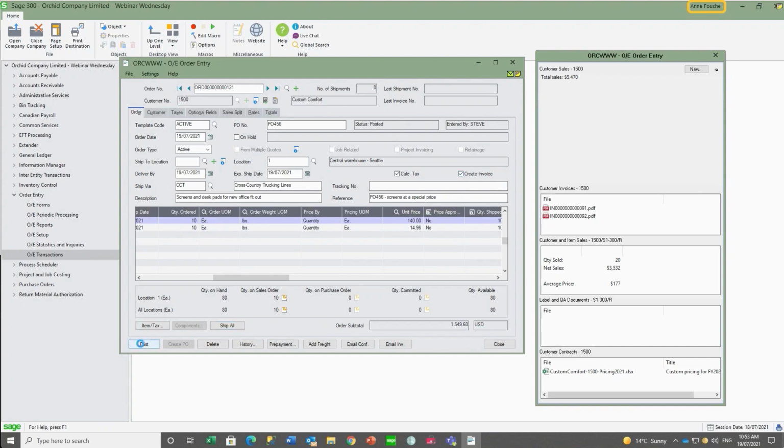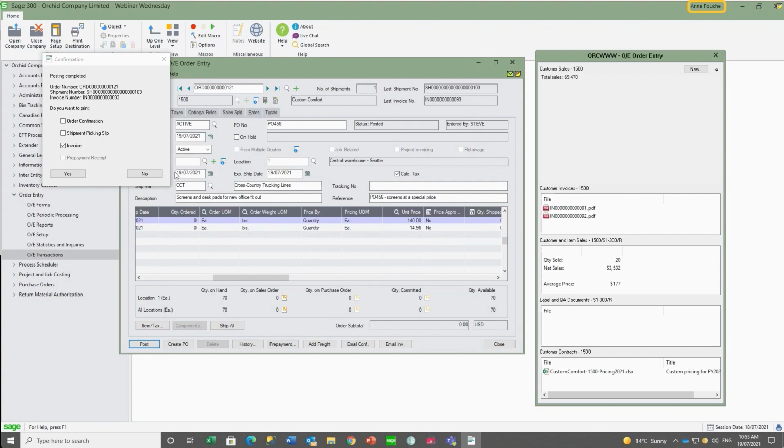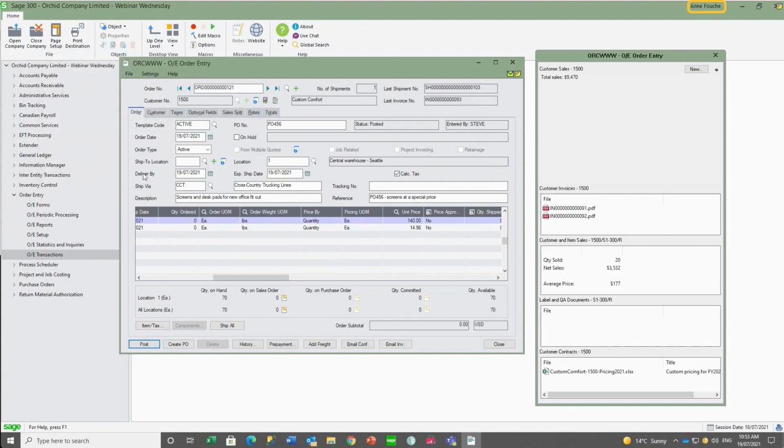This will automatically create and email the PDF of the invoice, file it in a folder that is visible from the Document Management link, and it's also going to automatically email the invoice to the customers. And it's using the configuration for multiple contacts in Sage 300.